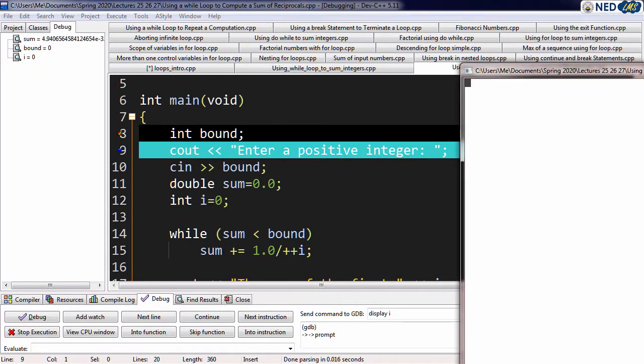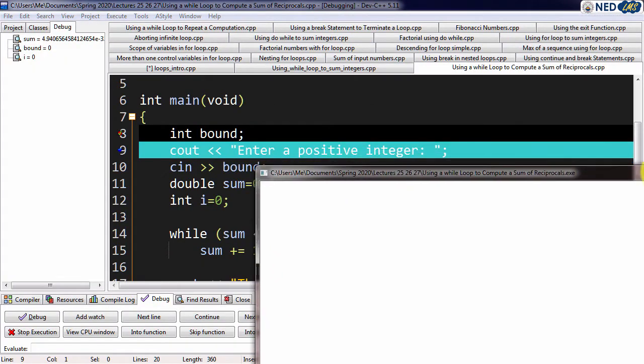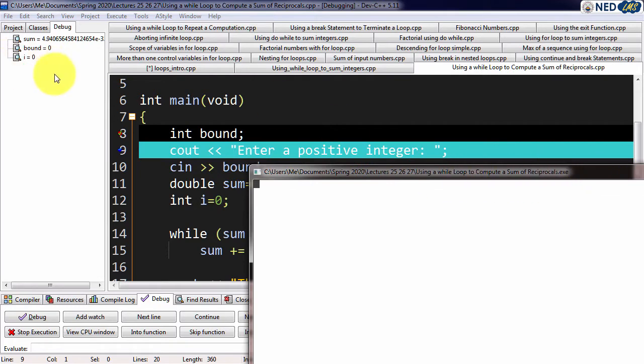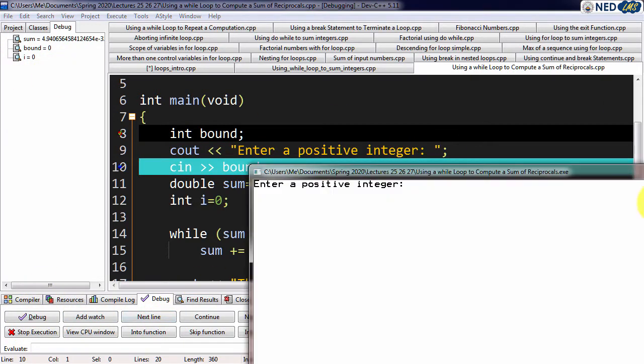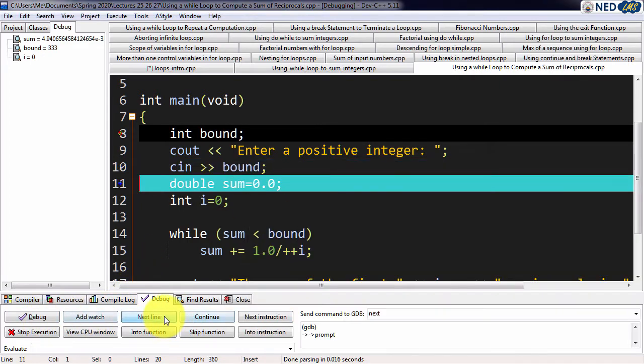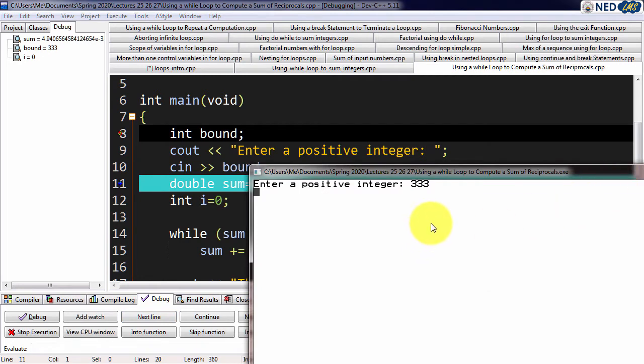Looking at this code in the debug compiler, we just change the compiler to debug, and it says enter a positive number. I'm going to go to the next line, and it's going to say enter a positive number. Let's say I press 3. After running this line it should say enter a positive number, which will be a big number.